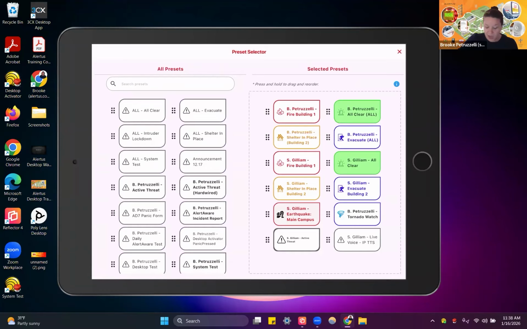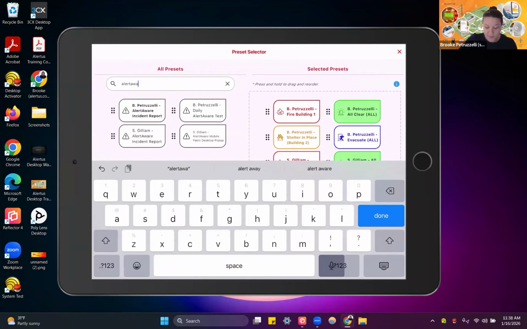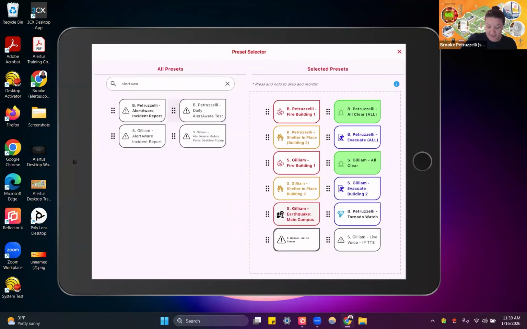So if, for example, I want to add in a specific alert aware preset, I could come in here and type in alert aware, and then we'll see that that is being pulled in. Maybe I want to then pull in my daily test. I could click it, drag it over, and then click it, drag it over. Hold it for a little bit longer. Why is that not working?